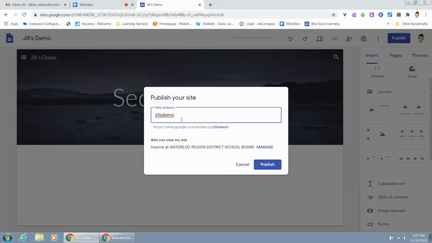And when you publish, you want to give it a name. And you'll see here, it's going to be https sites google.com/wrdsb.ca and then Jill's demo, because that's the name of mine. And I will hit publish. Now, who can view my site? Anyone at the Waterloo District School Board. Now, I can manage that if I want.